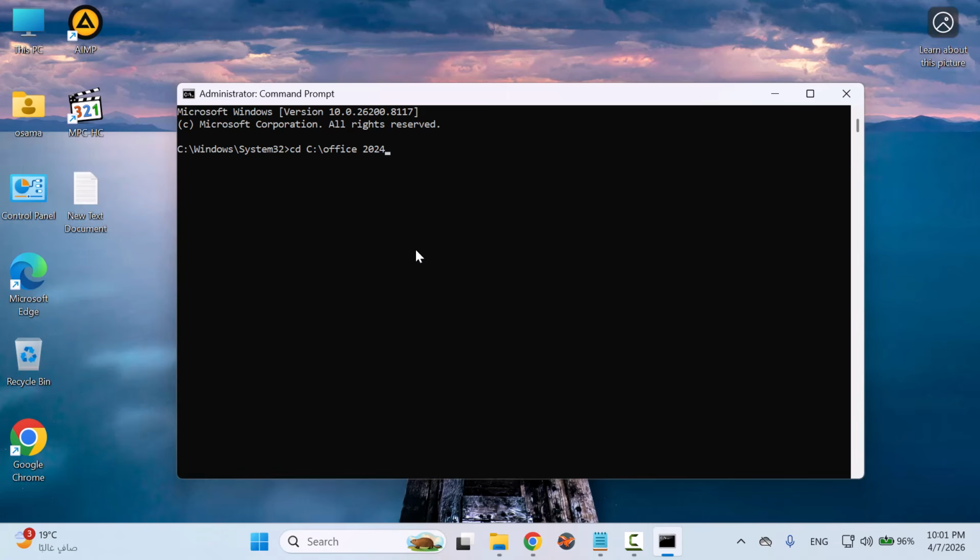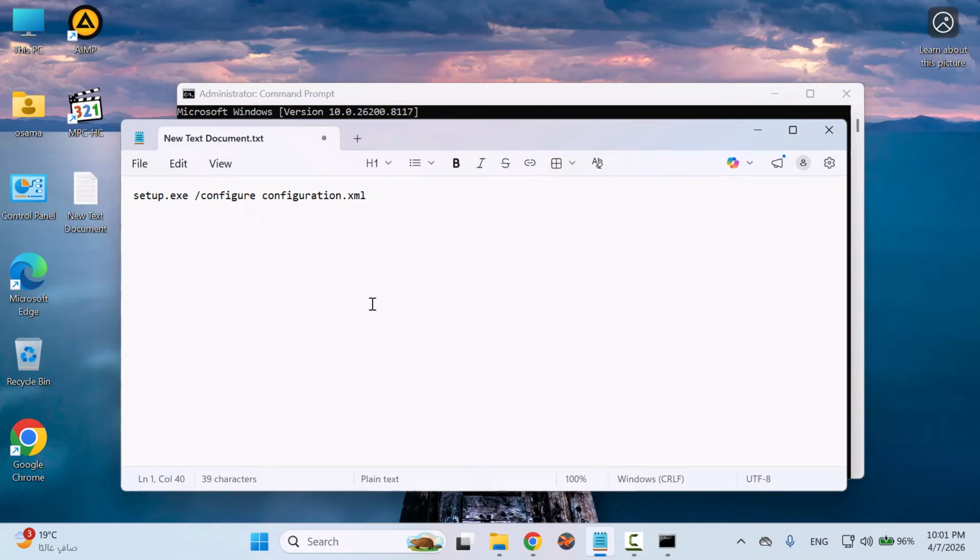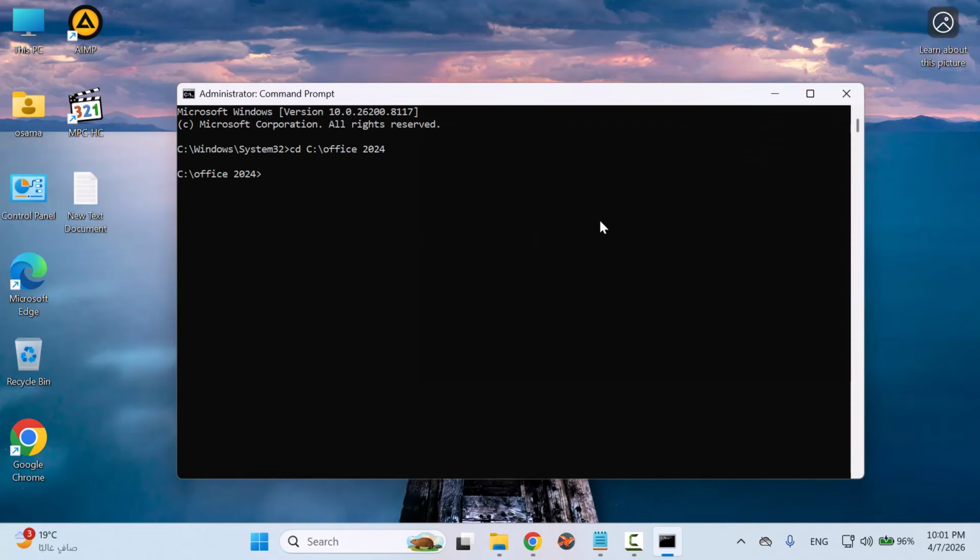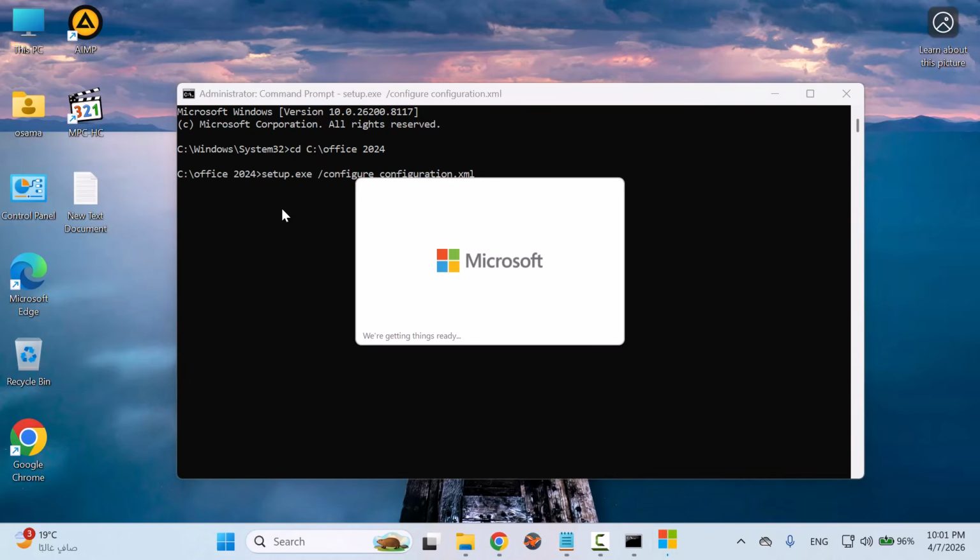Then we press Enter. There is a command that we will copy and paste here to begin the process of downloading and installing Office programs. You will find this command in the description box. Then we press Enter. The process of downloading and installing Office programs will now begin, and the time it takes depends on your internet speed.